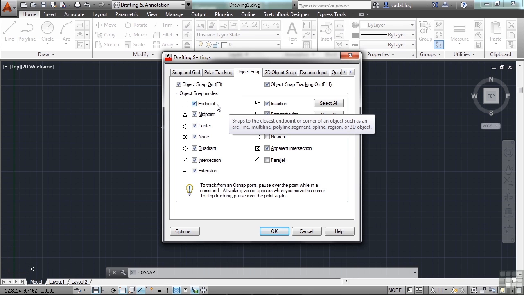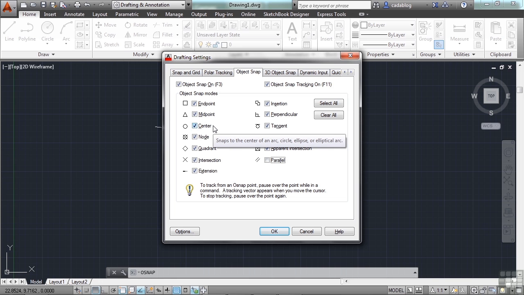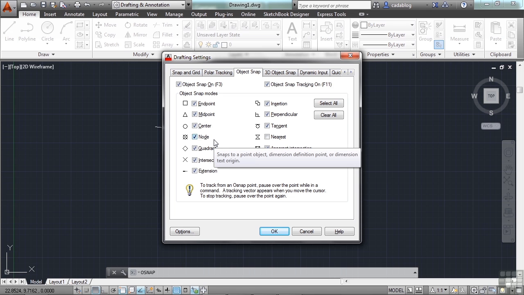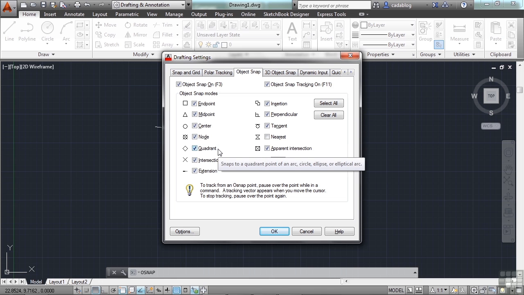This is the endpoint that will snap to the end of an object, like a vertex or vertice on a line. This is the midpoint. It will go to the middle of an object. The center will go to the center point of a circle or arc. A node will go to like a dimension, or a point. Dimensions, we'll talk about them later. They have dimension points, and that's measuring the distance between those 2 points, and that's where the node is. The quadrant will snap to a circle or arc or ellipse or one of those various types of objects, and the quadrant is in the top, the bottom, the left, and the right extreme portions of that circle or arc.